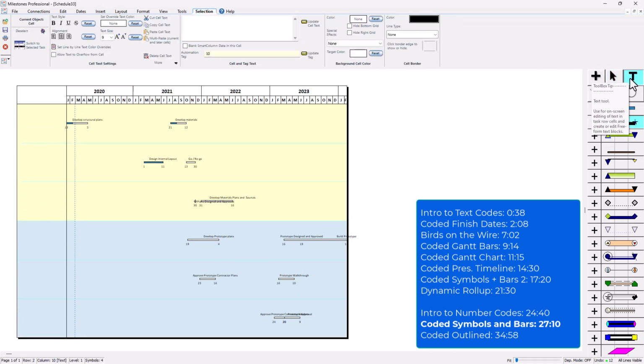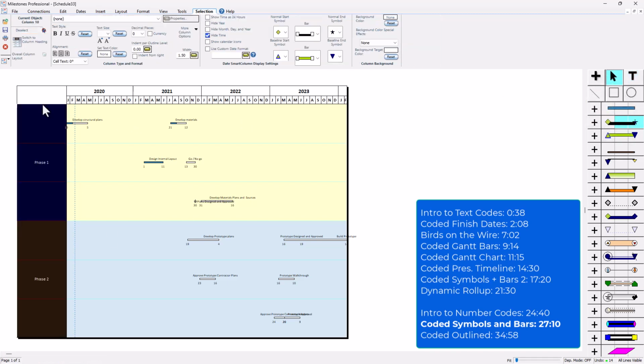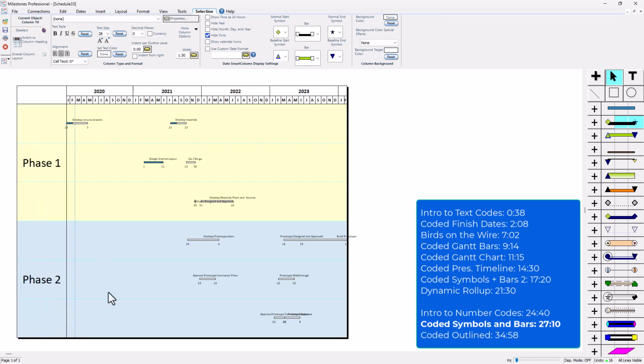And for this, I'll just use the T tool and maybe call this phase 1 and maybe phase 2 right there. And for this column, I can maybe make the text a little bit larger. That looks pretty good. Yeah, so that's great.